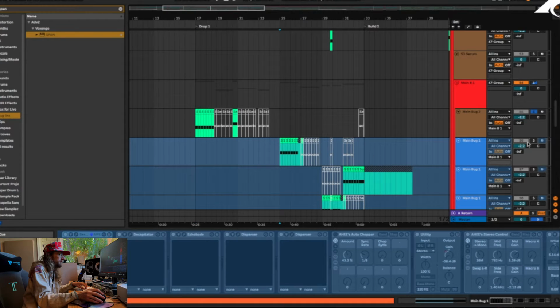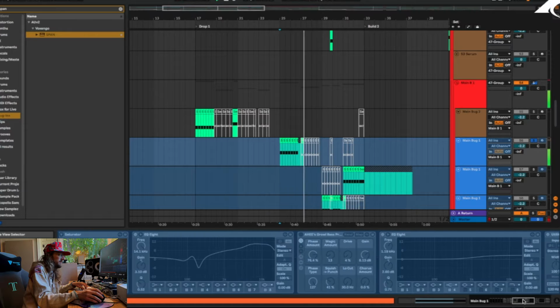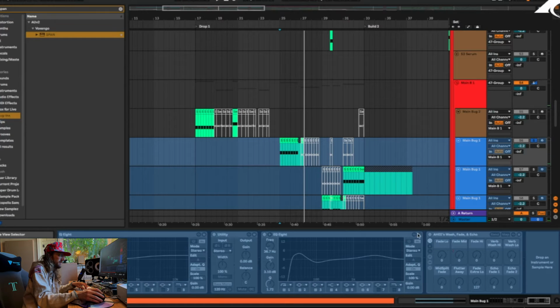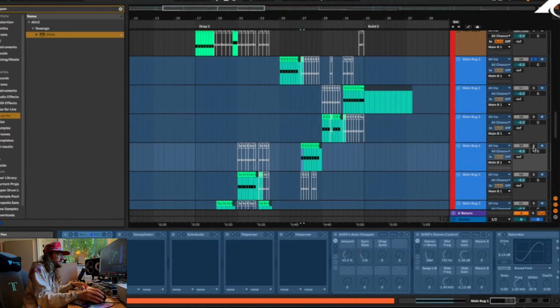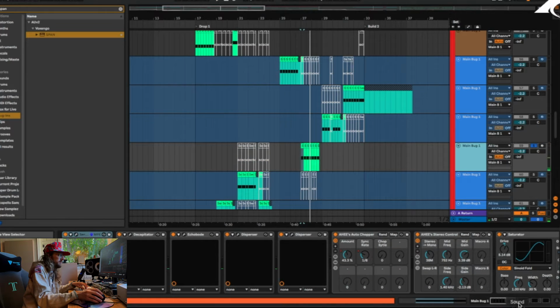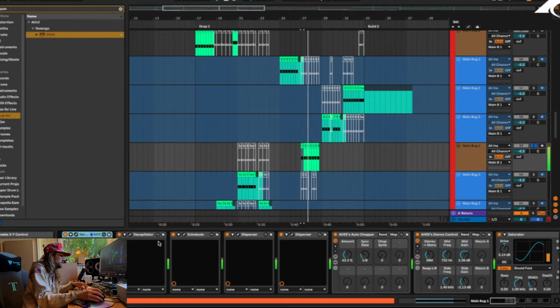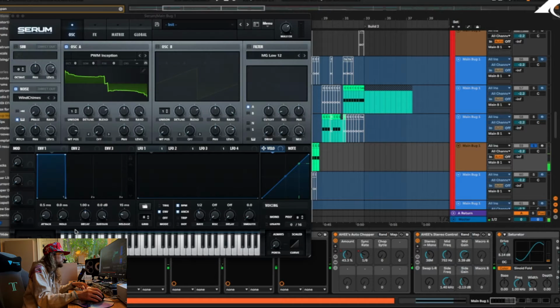And then I'm just doing variations on it. You know, adding a filter there. Let's see here. Oh yeah, it's the AHEE's Wash, Fade, and Echo, just doing the mid fade in there, and then just doing variations on it. What's different about this one? Is it something within here?